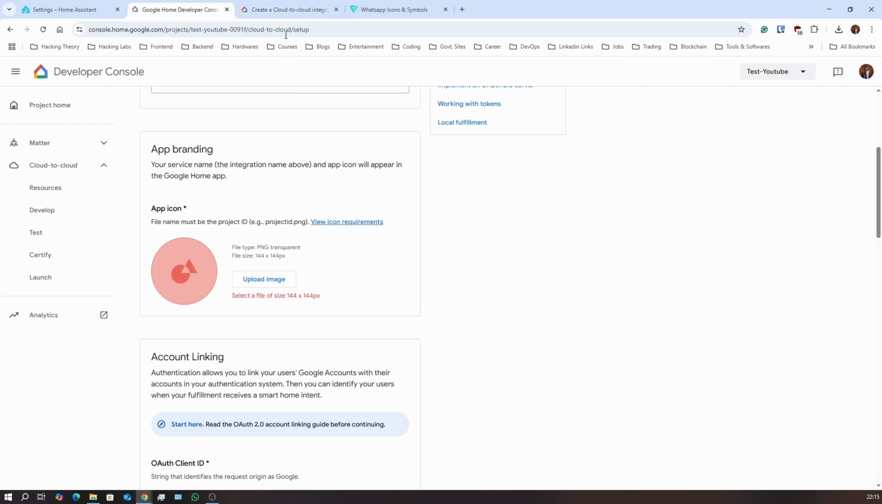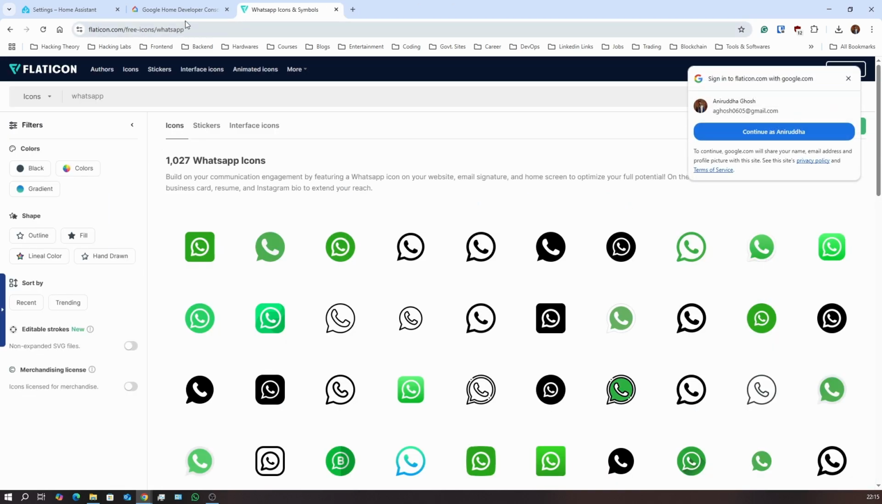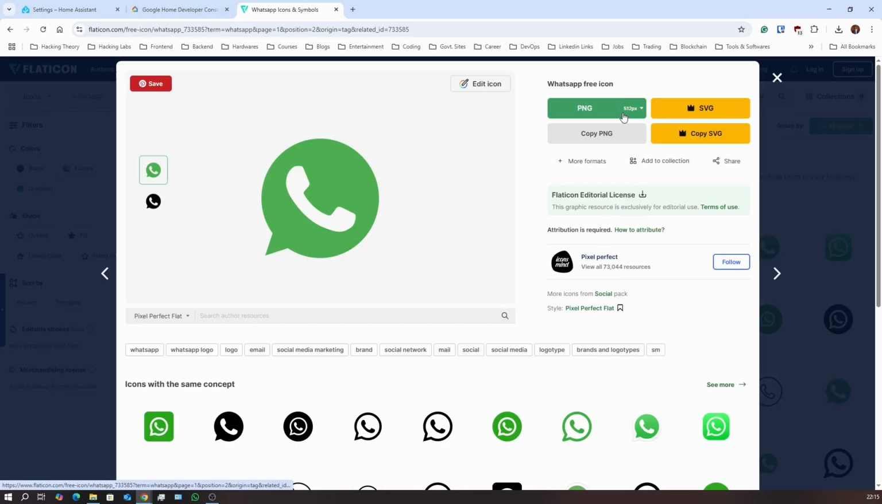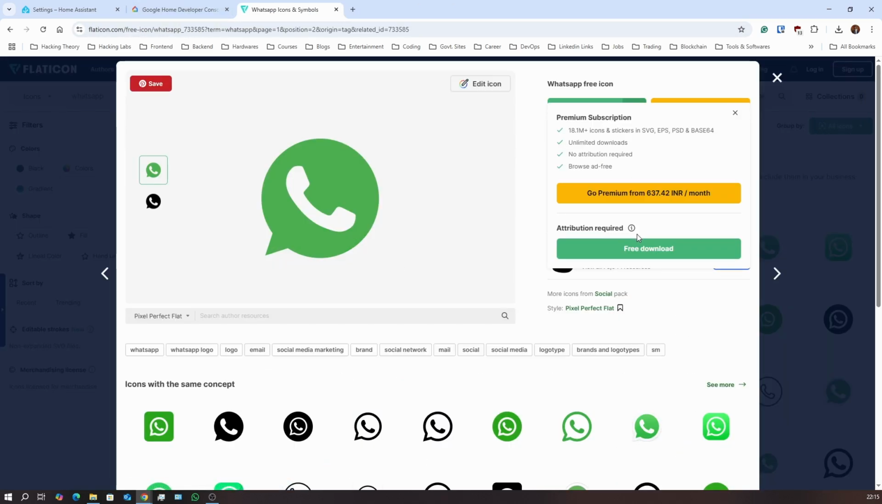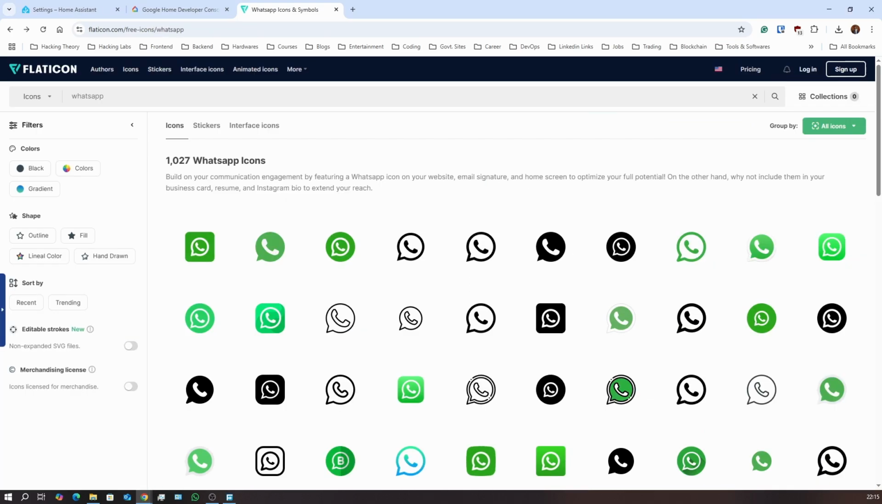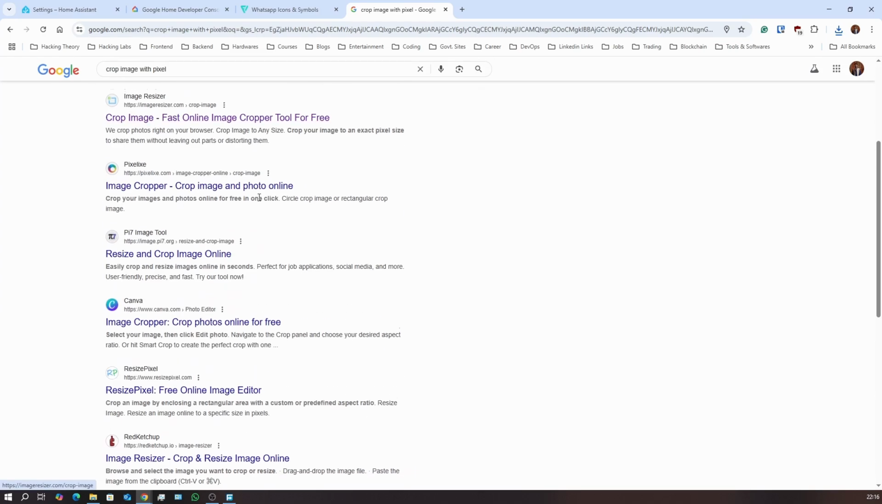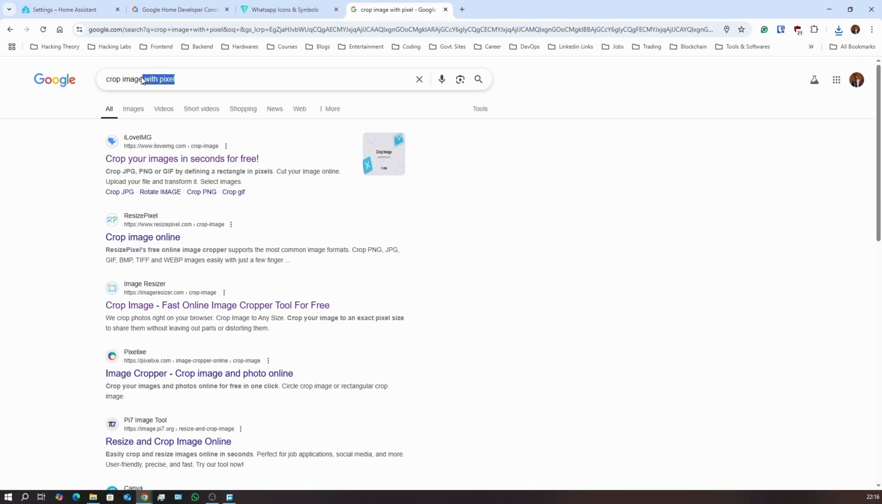You can click here for the guidelines, and this guideline will open. You can read that to understand. But for me, I just have to show you how this thing is going on. So I'll just download an icon. I'll save it. Okay. So I'll save it as whatsapp.png. Okay, like this. Now I'll just search for crop image with pixel, or maybe like crop image.